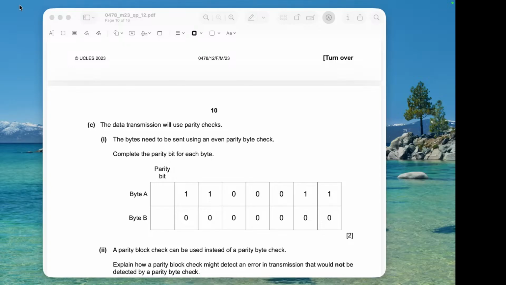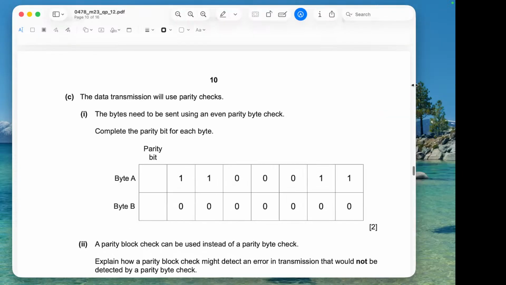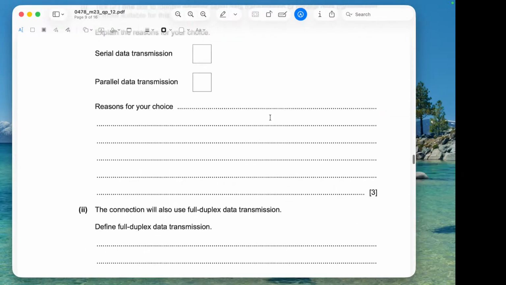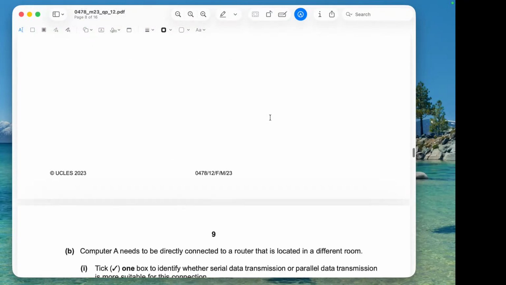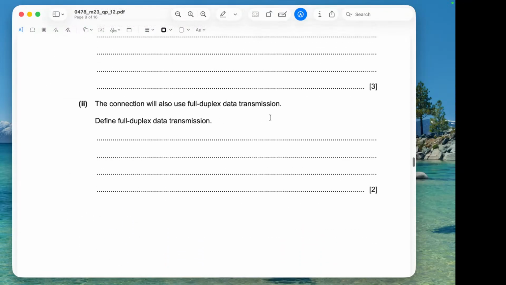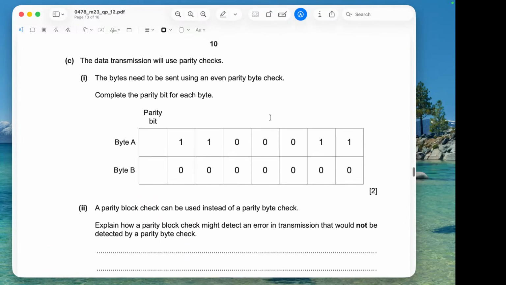Okay, so the exam paper, like I said, is March 2023. And we got to this question here, which is part C on page 10. So it is question number 5 on page 10. And we're now looking at parity. So the data transmission will use parity checks. Bytes need to be sent using an even parity byte check. Complete the parity bit for each byte.